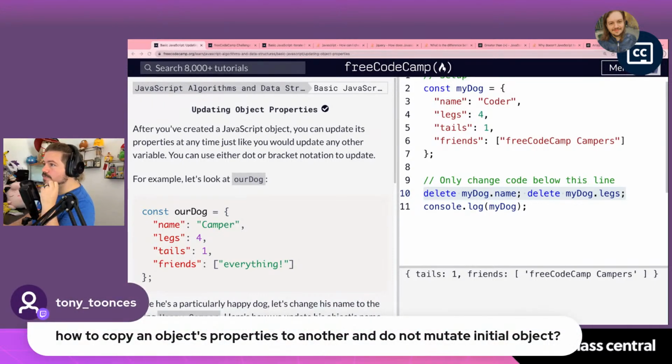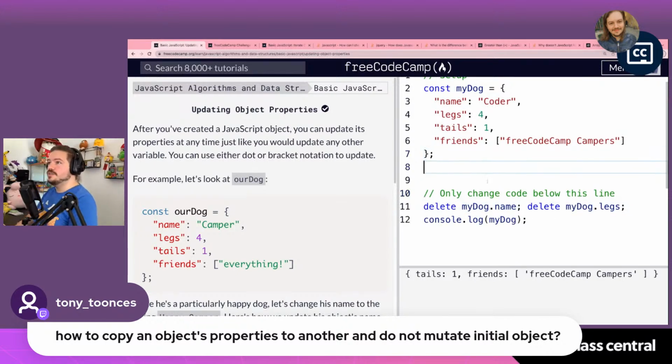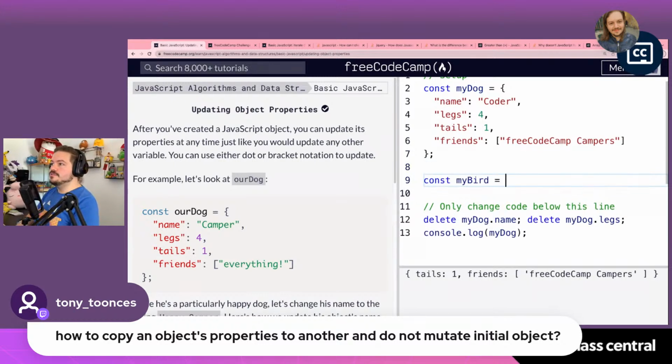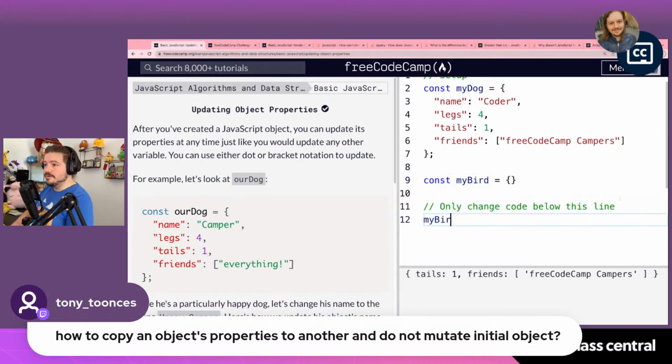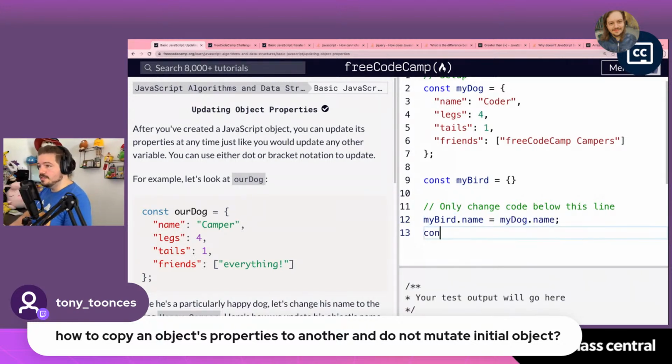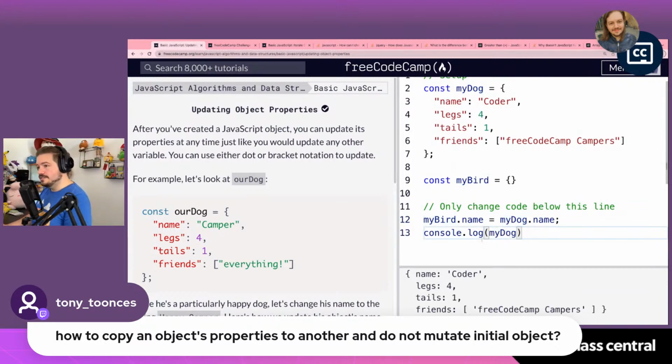How do we copy an object's properties to another and not mutate the original object? Hey, that's a good question. Const myBird equals an empty object. So what you're wondering is, how do we copy? Well, myBird.name equals myDog.name. That's how I would do it. You see here, name coder. My dog is still named coder. What's going on here? We're just querying the object for its value. We're not removing it, so we're not mutating the original object.